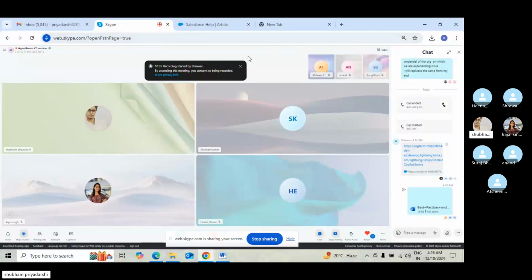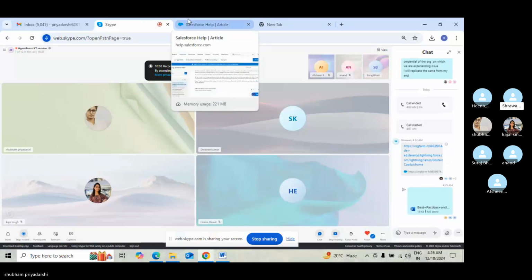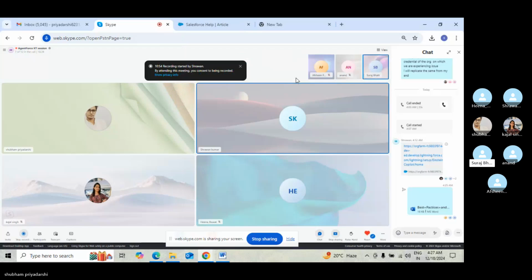Has anyone created the org? I can see Kajal, Anand, Suraj. Anyone can share the screen, and then let's see if they created the org and we can implement that on their org. I have not created orgs. You created the org? No, I have not created. Okay, that's okay, no problem.